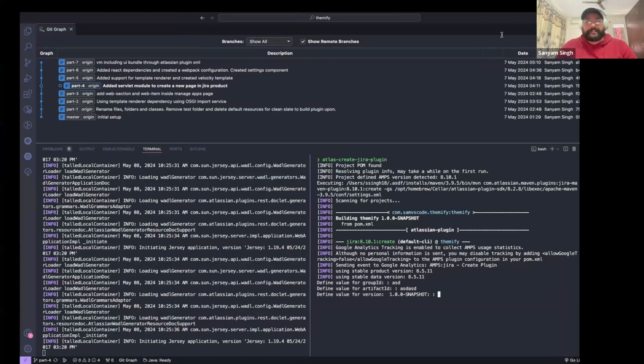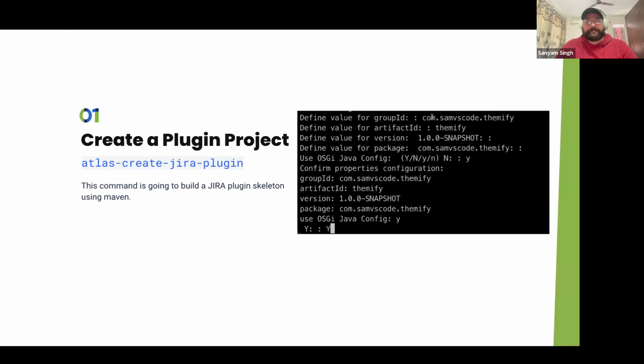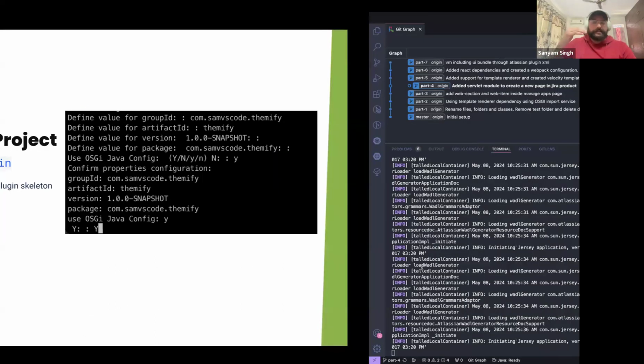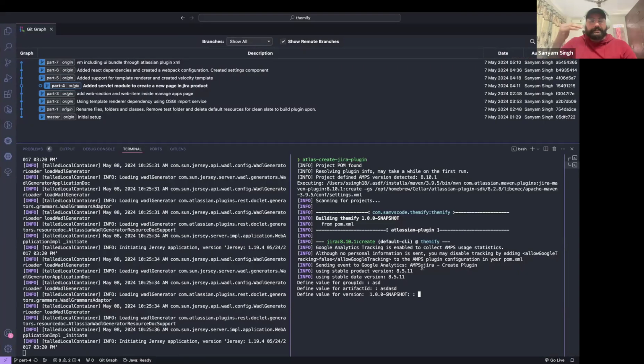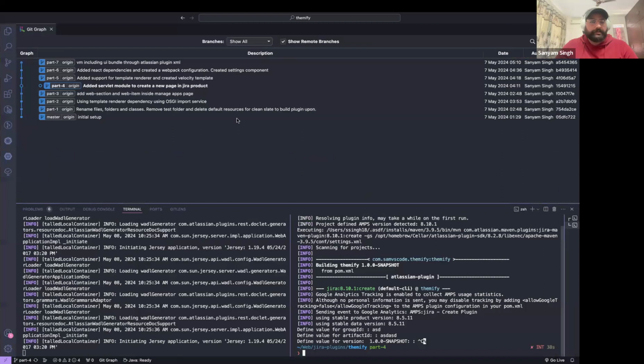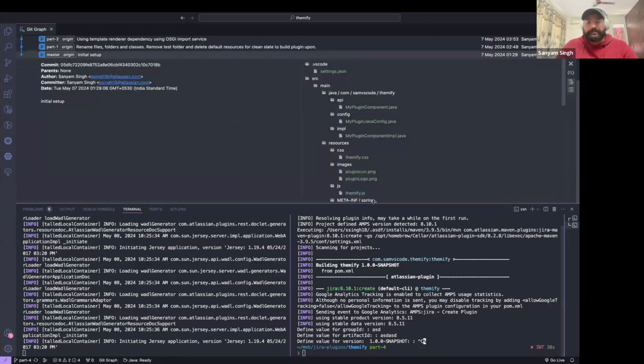The actual values that I would be using for this project would be these. I'll give a uniquely identified group ID, the artifact ID, the version I want to start with, and the package name I want to keep. Once you run this command and give these values, it will set up a basic project for you. The kind of setup that it will give you would be this.